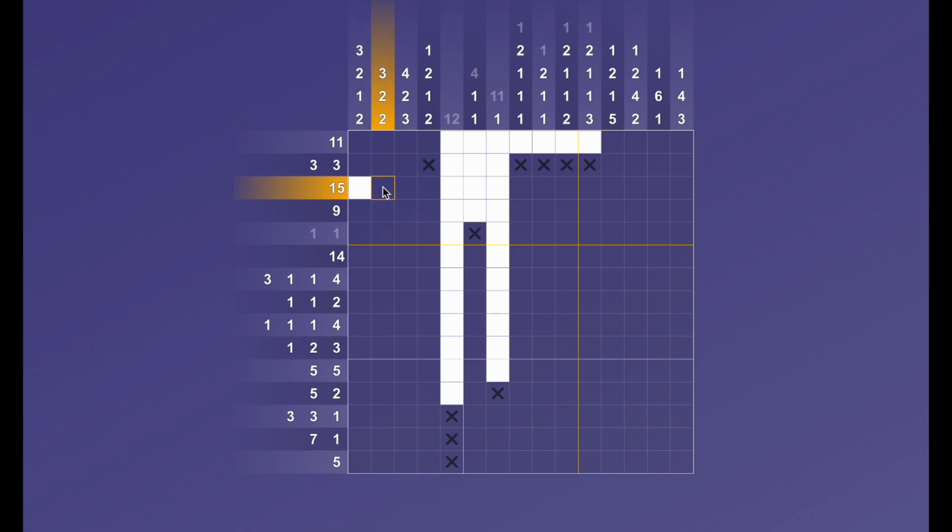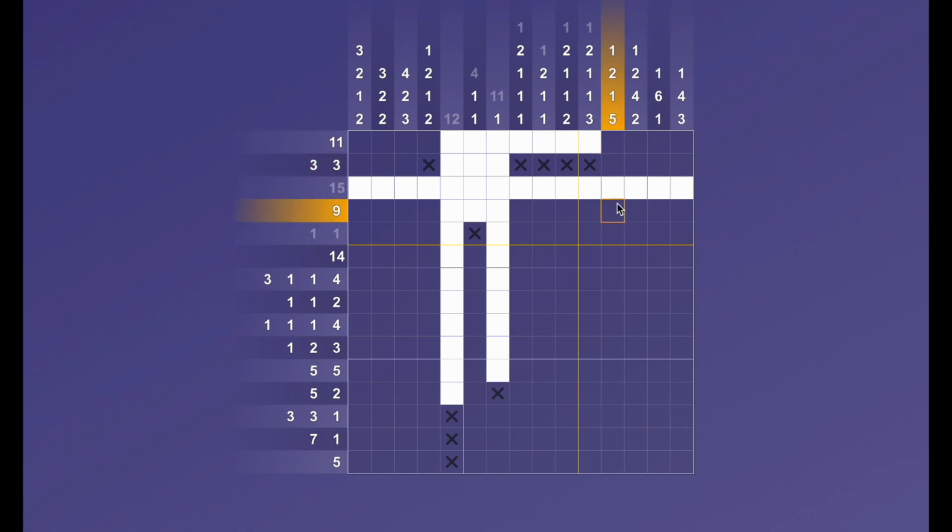1, 2, 3, 4, 5, 6, 7, 8, 9, 10, 11, 12, 13, 14, 15. I don't know whether this is the top thing. This is part of a 2, so I'll do 1, 2, and then an X.